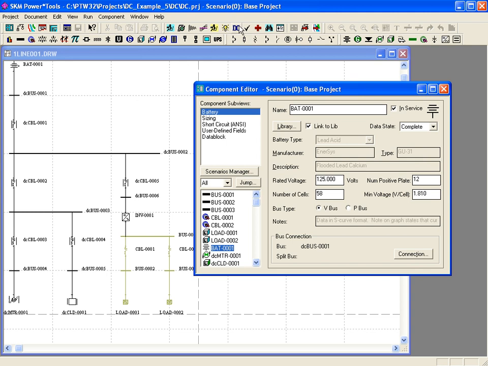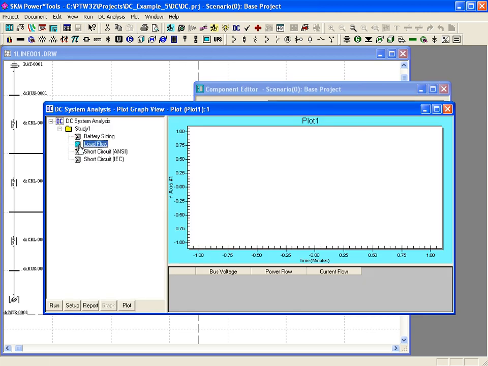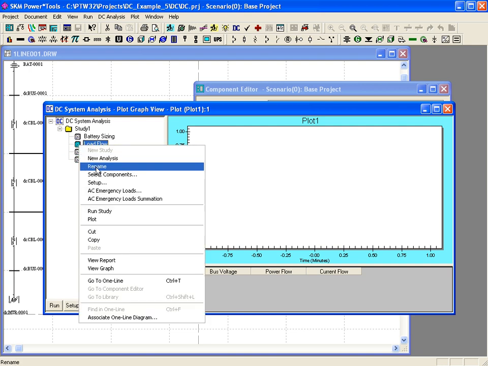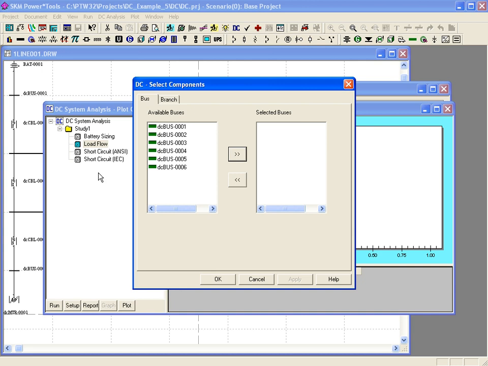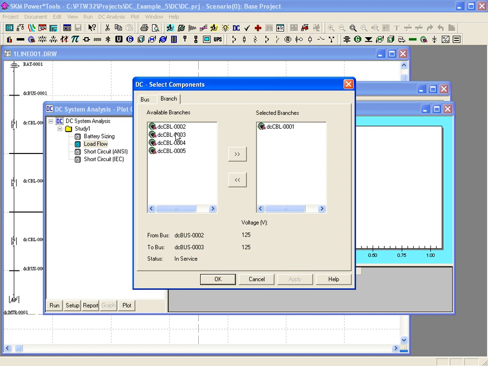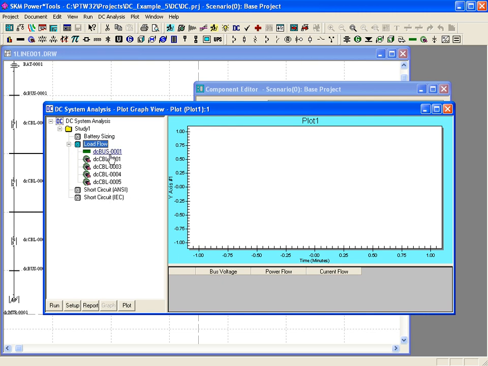To begin, we click on the DC icon, the Load Flow Study option. If we click our right mouse button on the Load Flow Study option, we can select components. The components we select will be available for display on the plots. For our example, we'll select DC bus 1, and for branches, we'll select cables 1, 3, 4, and 5. After selecting components, we click on OK to close the window, and the selected components for display appear under the load flow option.